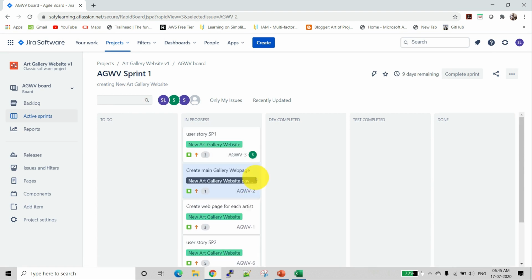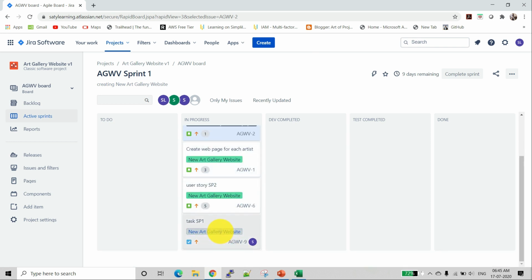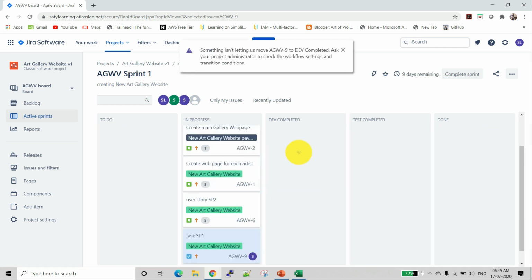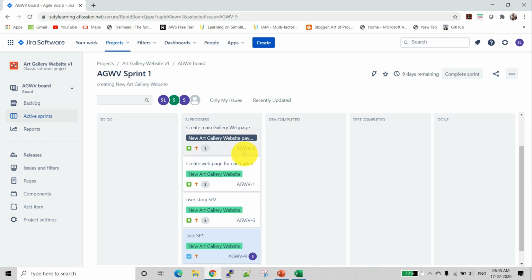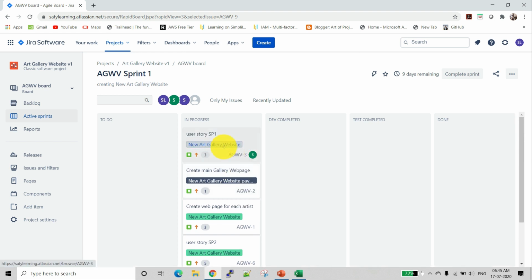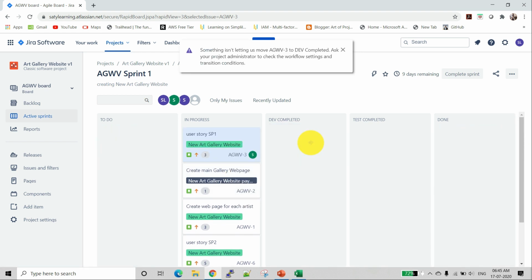Once it started, assume we are in day 2, so we will take this task, and this task is completed. I think there is some error. Let's solve this error.